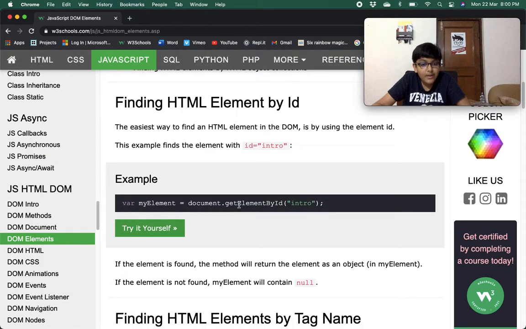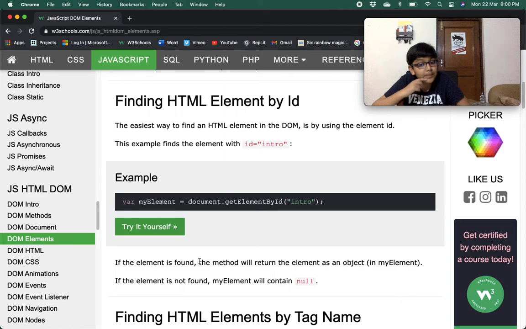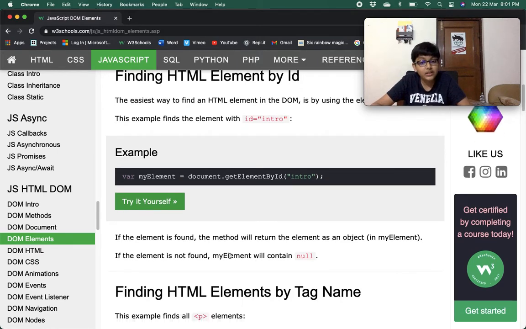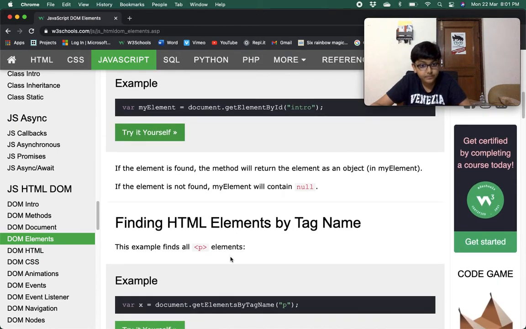So if the element is found, the method will return the element as an object in myElement. If the element is not found, myElement will contain null.